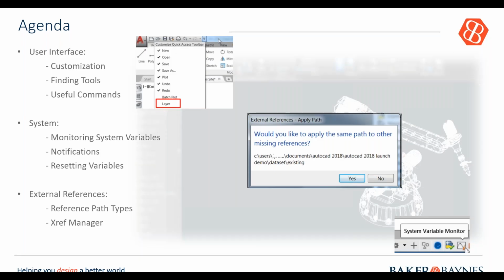Okay, so let's get into our agenda. A couple of things that we're going to do, a bit of know-how to do certain things in AutoCAD. The first few sections that we're going to focus on is the user interface, often taken for granted and often overlooked. There are a few things that we can do to customize our user interface to make it a little bit easier for us to do things, and useful commands that we could use.